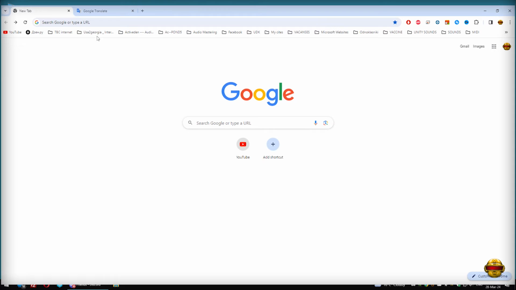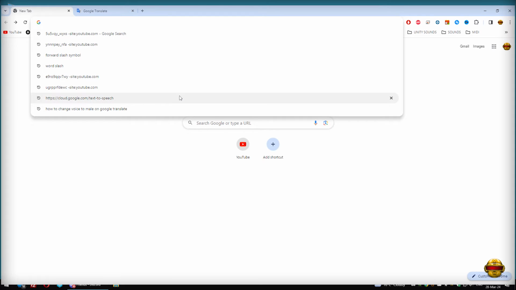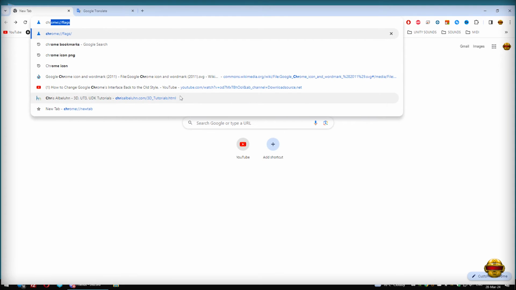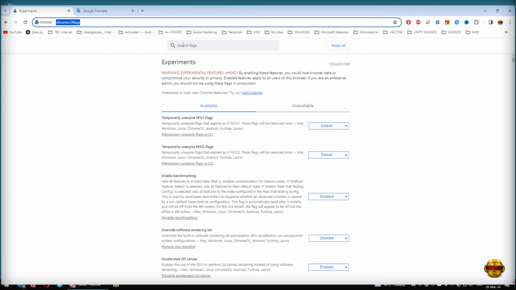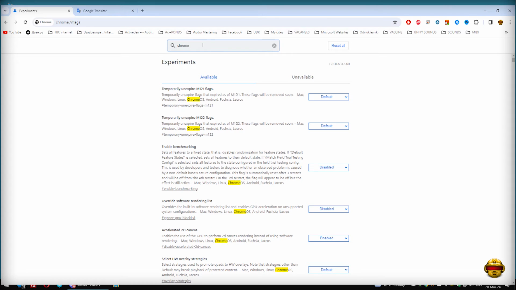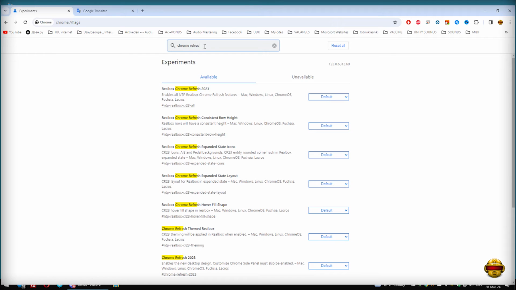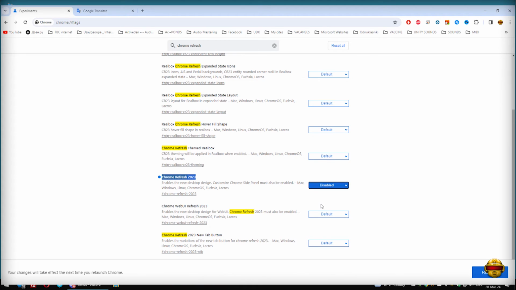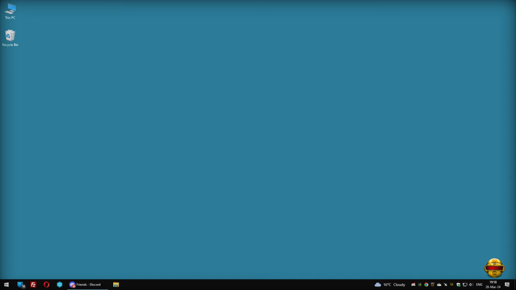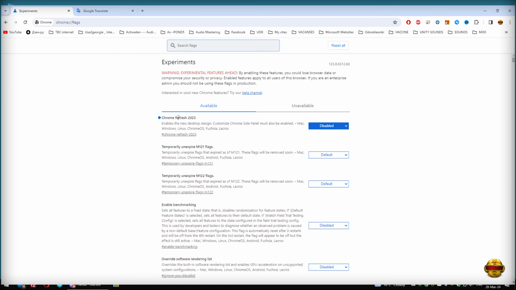So, what do we have to do? First, in Chrome browser, we type in chrome://flags. In the Search Flags field, search for Chrome Refresh. Here it is. Click on the drop-down here and select Disabled. Then click on Relaunch. Now it is returned back to the older version.